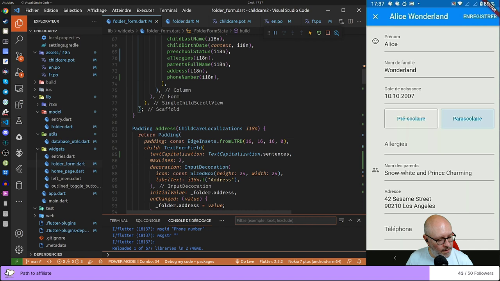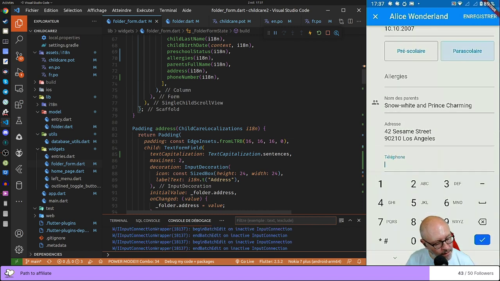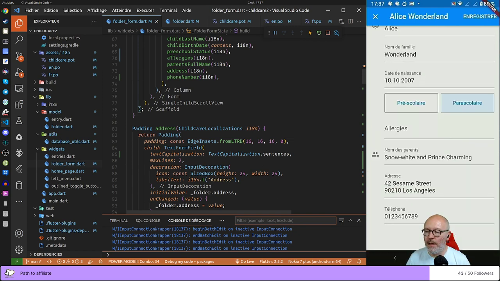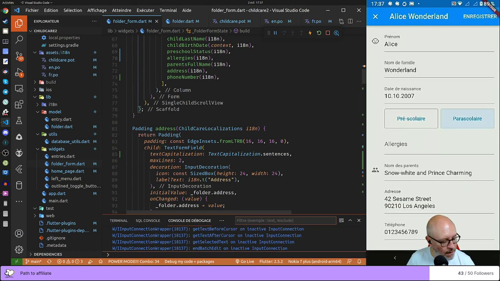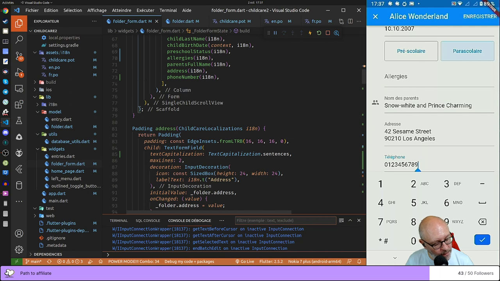Okay, so what kind of keyboard do we get when we do that? Nice. So that's 0, 1, 2, 3, 4, 5, 6, 7, 8, 9. Cool. And it's optimized for phones because you can have the plus 55. Yes.